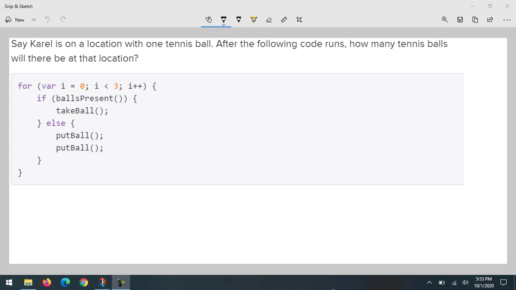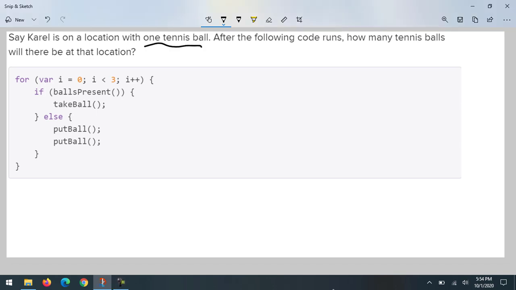In this video, I'm going to show you how to traverse a for loop and determine the output of a segment of code that's a for loop with an if-else statement inside of it. So here's the problem. Say Carol is on a location with one tennis ball. After the following code runs, how many tennis balls will there be at that location? So we know we're starting with one tennis ball.